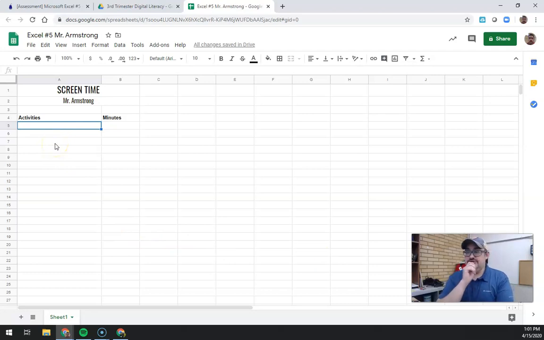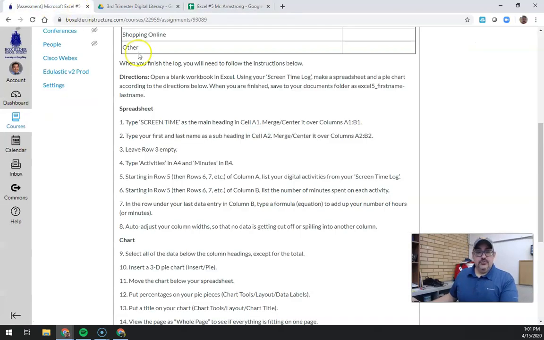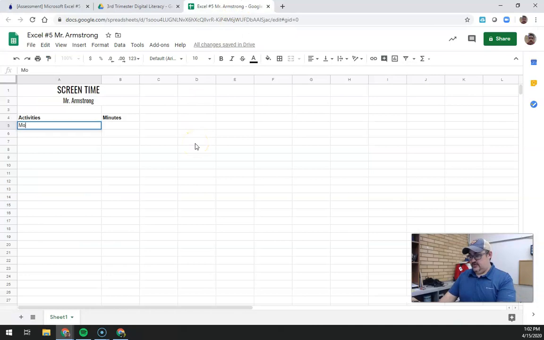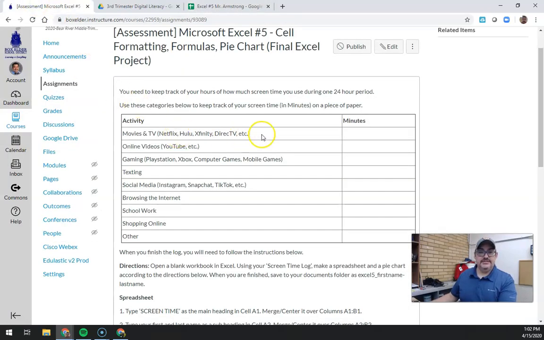Now, I want you to use at least 4 categories, okay? You can use more than 4 if you want to, but if you only did schoolwork and texting yesterday, if you only did two of these categories yesterday, I want you to pick 2 more just for fun. Okay, I want you to have at least 4 categories, but you can have more. Now I think I had maybe about 5 categories. And you don't have to type in what's in the parentheses. So just type in these right here.